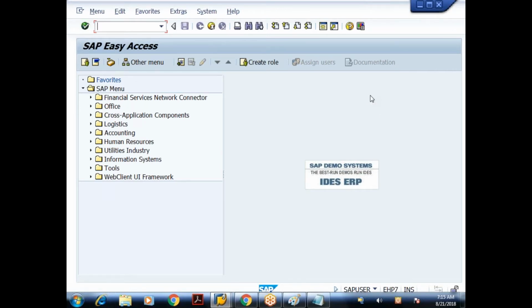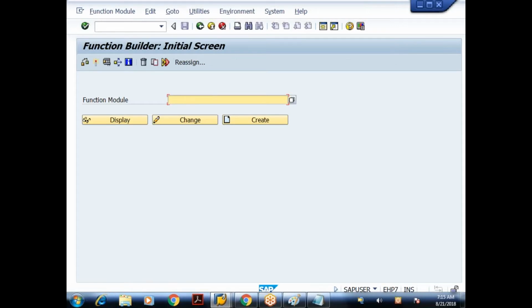Now, in order to populate custom F4 values, we have a function module. Already we know the T-code SE37. If I go to the function builder, we have a function module F4IF_INT_TABLE_VALUE_REQUEST. So from now onwards, remember, anywhere you get a custom F4 help requirement, in order to populate the custom F4 values, what is the function module we use? F4IF_INT_TABLE_VALUE_REQUEST.